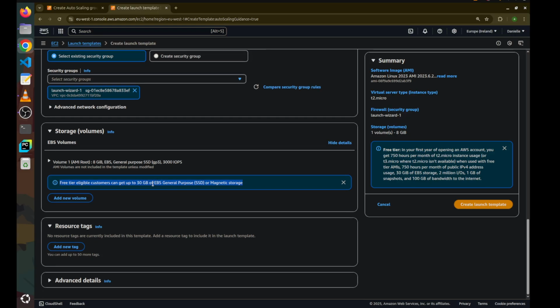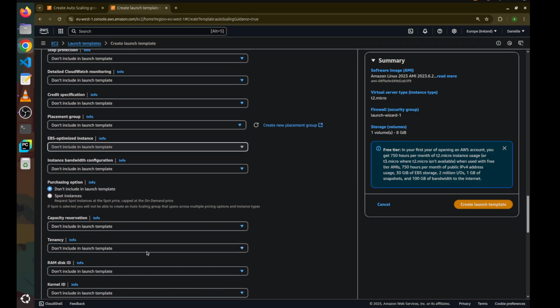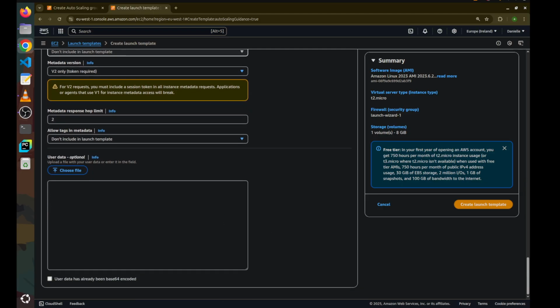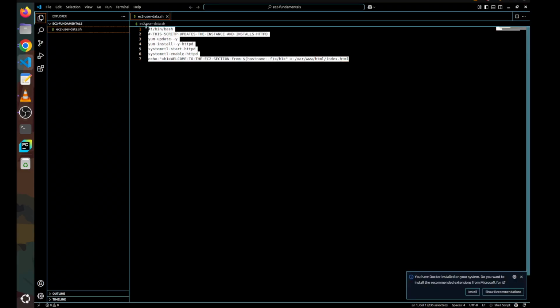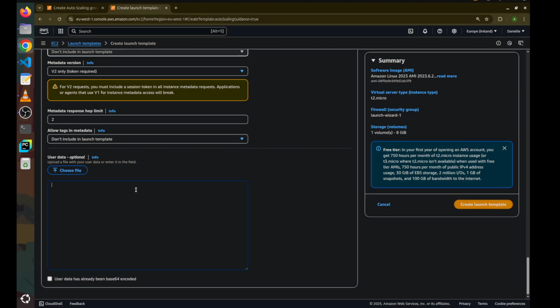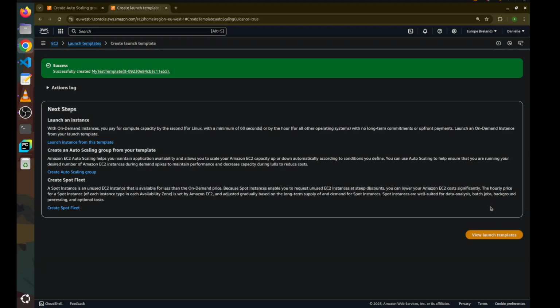Let's now look at the advanced details. We'll scroll down to find the user data section. Here, I'll input the user data script we've utilized in previous exercises. This script will ensure that a web server is automatically set up on each EC2 instance launched within our auto-scaling group. Everything looks great. Let's go ahead and create this launch template now.